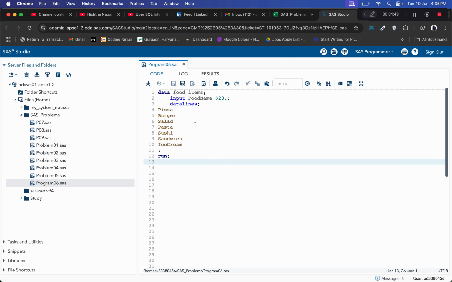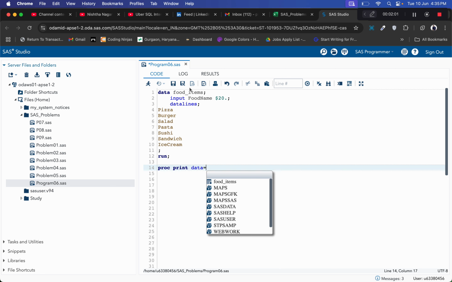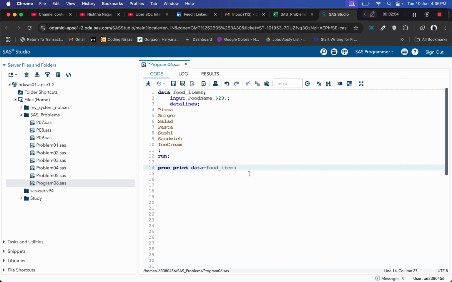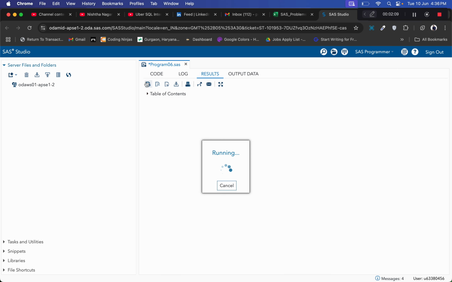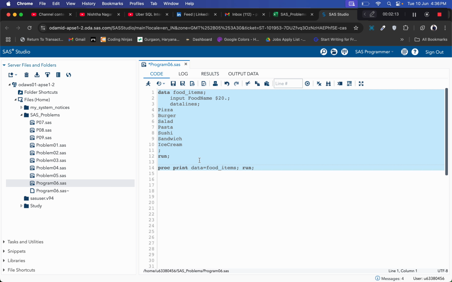In SAS we have this dataset food items, and in this food items dataset we have food names and these are the values. Let's print these values using proc print data=food items and run. So let's generate the dataset. Okay, so you can see this is our dataset, and what I am going to do is create row numbers so that we can identify the food names by the row number.